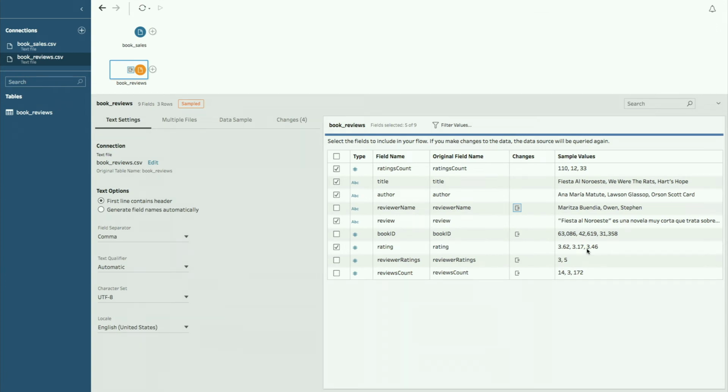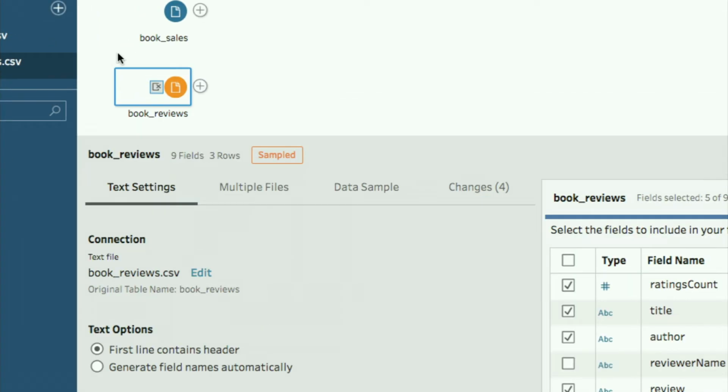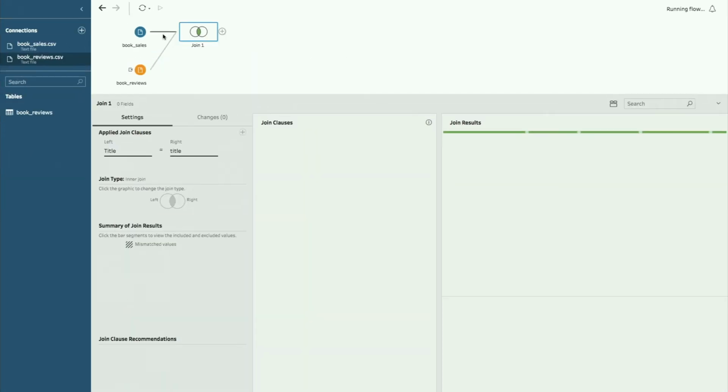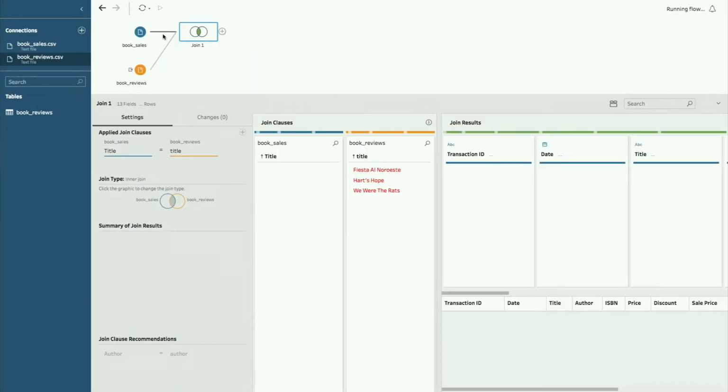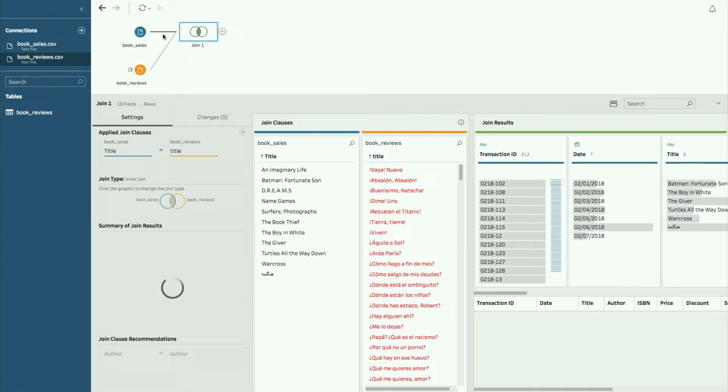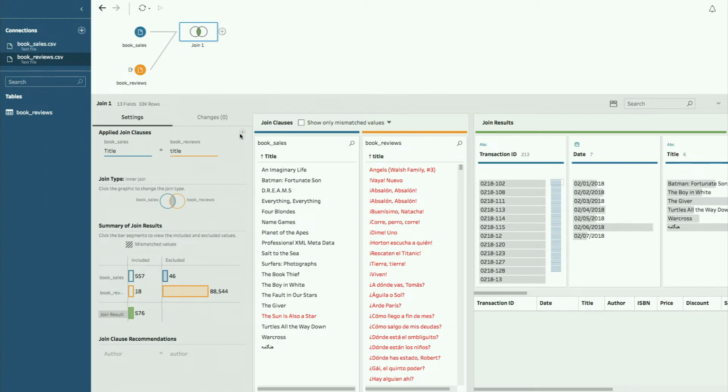So to combine these, we're going to end up doing a join. And we could do that right now quite simply by clicking and dragging our book reviews step over the book sales step and releasing onto the join dropbox that appears. And this is the custom join experience that I'm also going to blow past because it takes a long time to talk through all of this stuff.